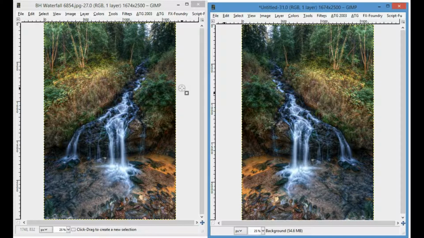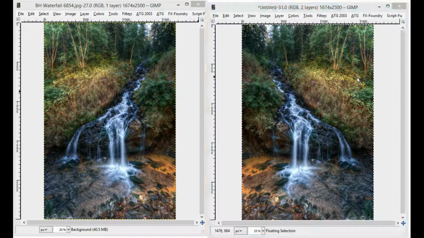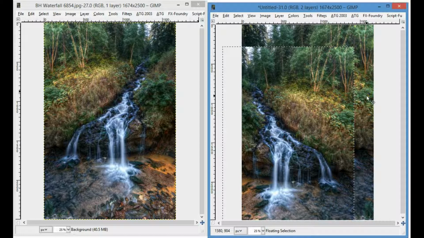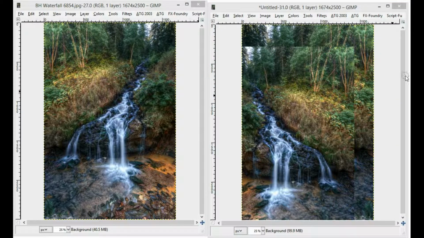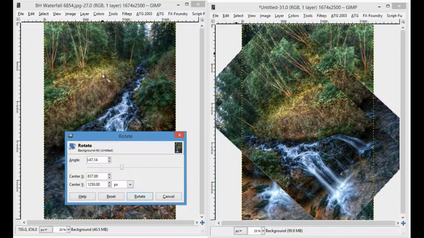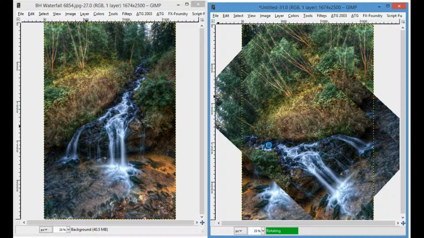So what I'm going to do is I'm going to copy the image. I'm going to paste it right back on there. And I'm going to move that until it is in the center of my image. And then I'm going to rotate that copy until it roughly matches what I have here. So this is about the same angle as this.